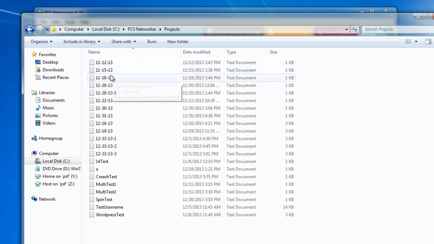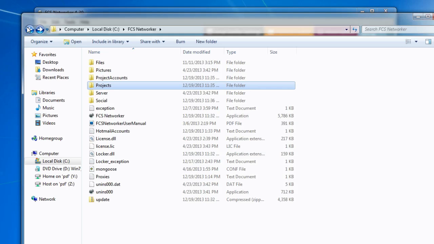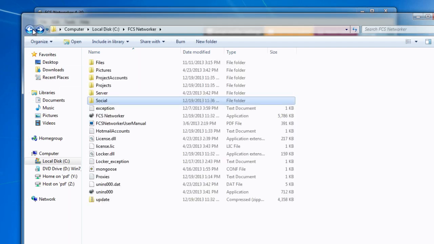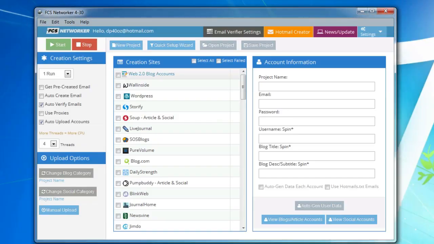Your projects folder is where your project information is saved. Things like the username, blog title, project settings that you had saved for that individual project. And then your social folder is where your social accounts are. Same as the project accounts folder, but just for where we store your social accounts. And that's basically all you need to know as far as the file system within the folder.